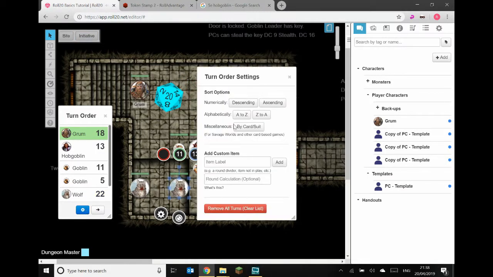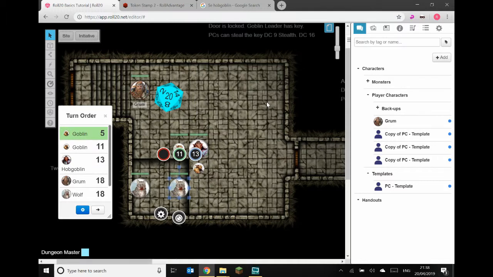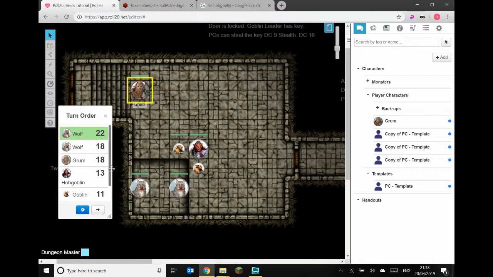Okay, so now we click Ascending. Try that again. And it automatically puts them in order of whose turn it is. So in this case, the wolf is going to go first. Maybe he moves across and attacks that one. I'm not going to actually role play this out. And then once he's finished his turn, you click the arrow to go to the next turn, which in this case is the other wolf who's going to do his turn.